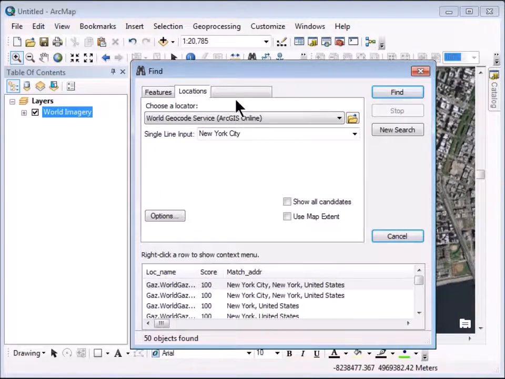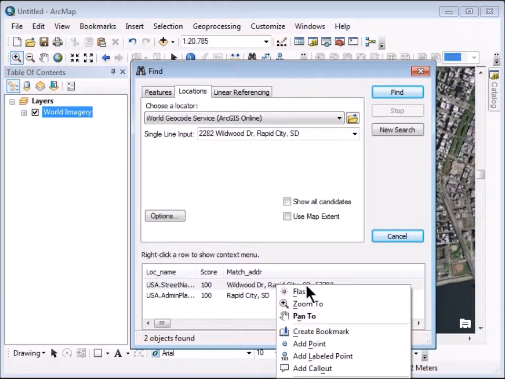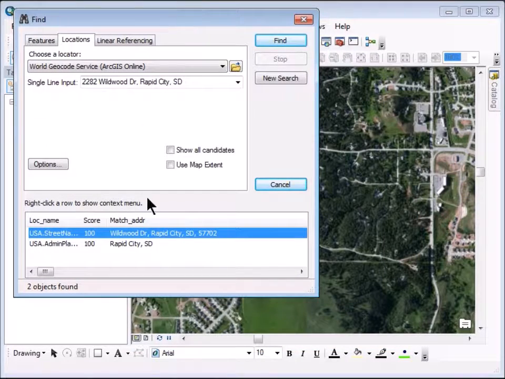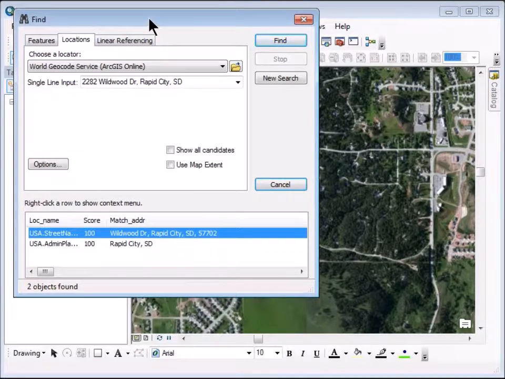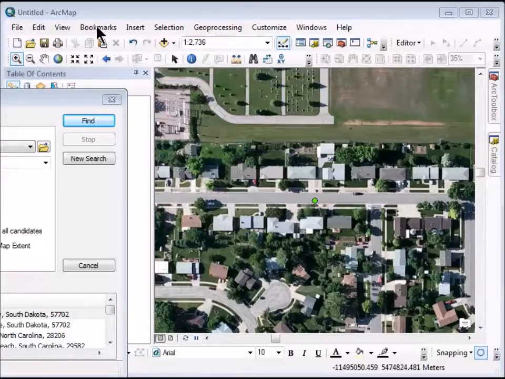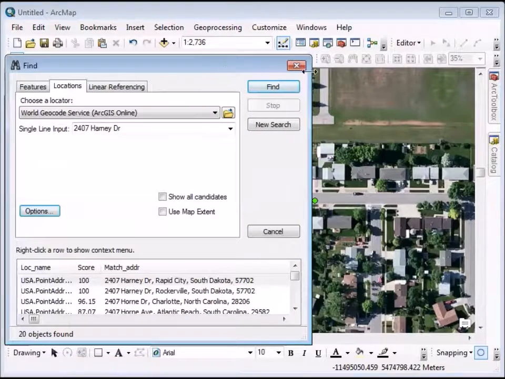In the Find window, type your full home address into the single-line input box and click Find. If it finds it, right-click it and choose Zoom to. Then right-click it again and choose Add Point. Move the window aside to see how well it did at finding the house. Choose Bookmarks, Create Bookmark. Set up a bookmark for your home and click OK. Then close the Find window.